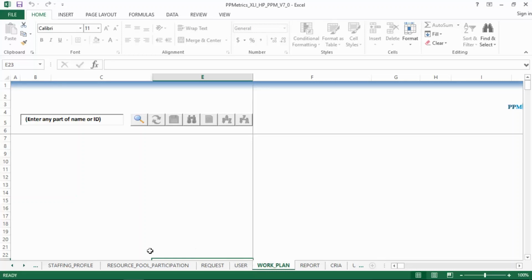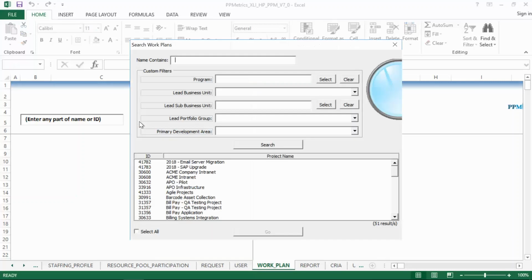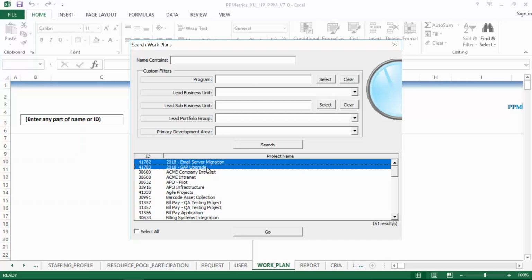So let me go ahead and begin my search by clicking on the magnifying glass. You can see that we've set up some custom filters, including program, and a few other fields that are coming from the project request type. In my results screen down here, I have all the projects that I can manage. So I'm going to go ahead and select the first two to download into the XLI.